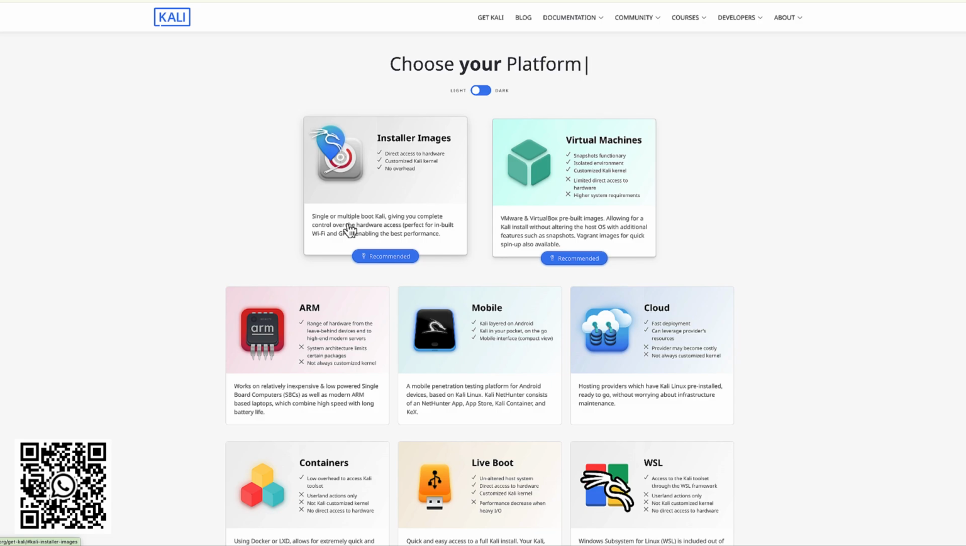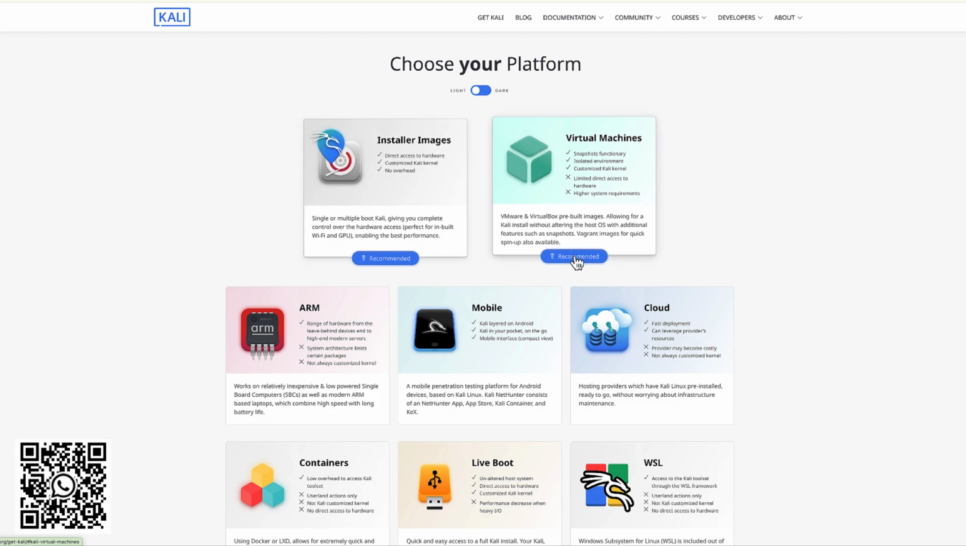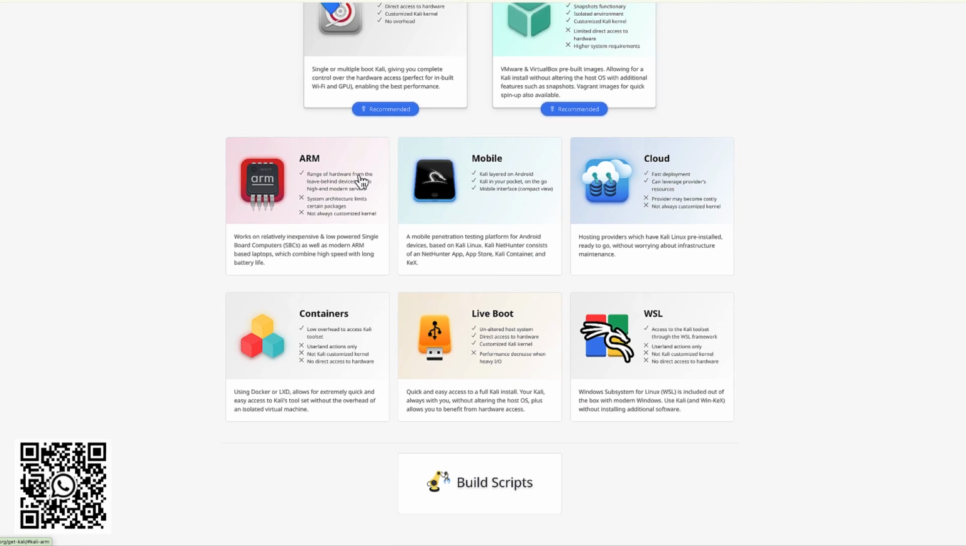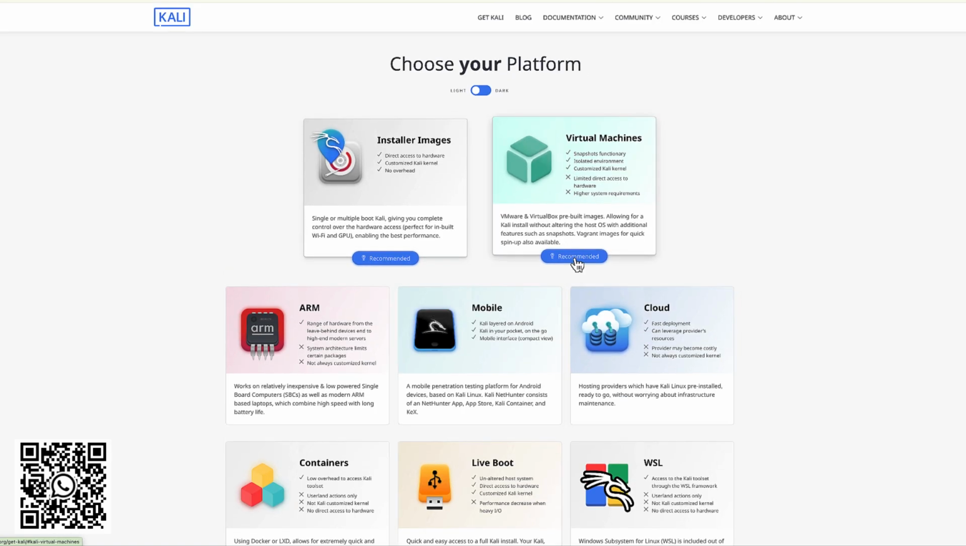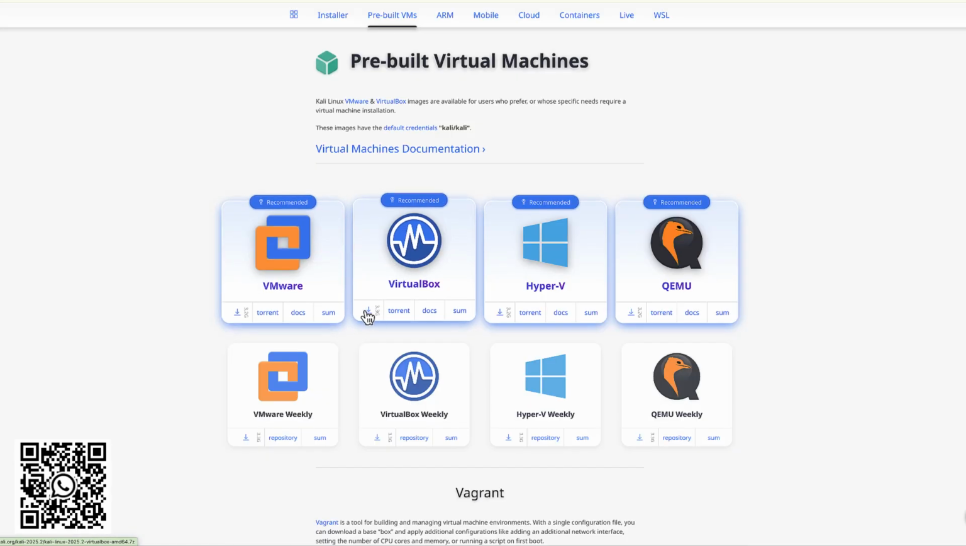You will see a screen where you will see images which are installer images. Then we have options to restore virtual machines that are pre-installed machines. Then we have options for ARM versions of Kali Linux that can be installed in Raspberry Pi. We have versions for mobile and cloud. It also comes with Docker containers and live boot CDs. Apart from that, if you have a Windows system, you can directly install WSL, and there are other builds as well. For this video, we are going to download the virtual machine and install it, because we are going to use this for our VirtualBox.